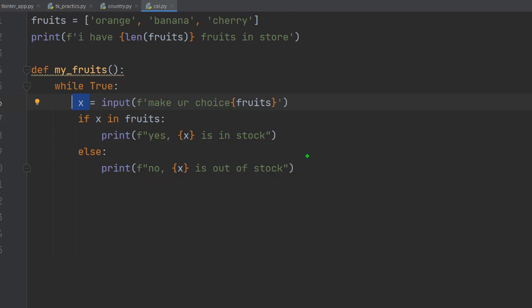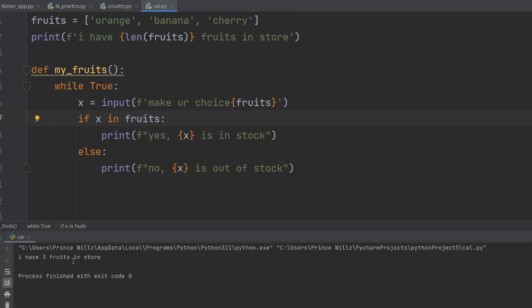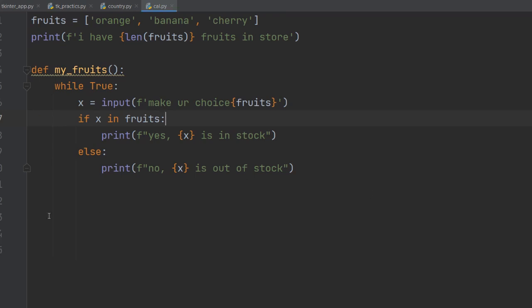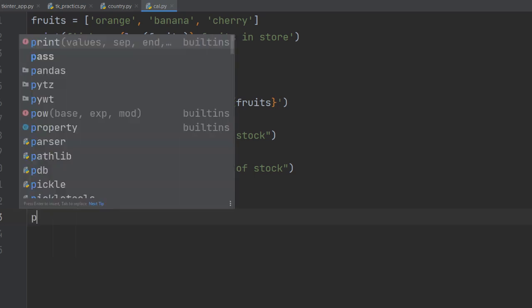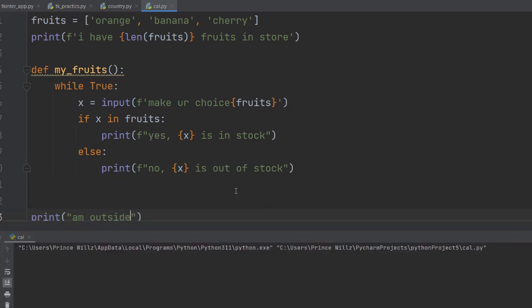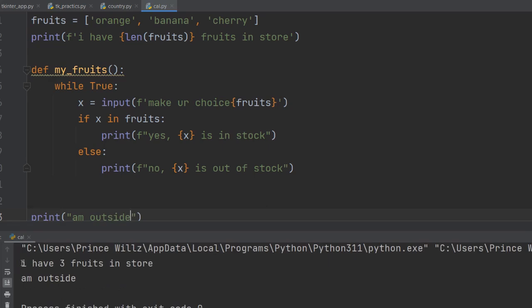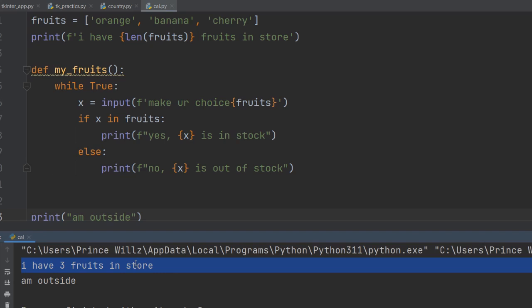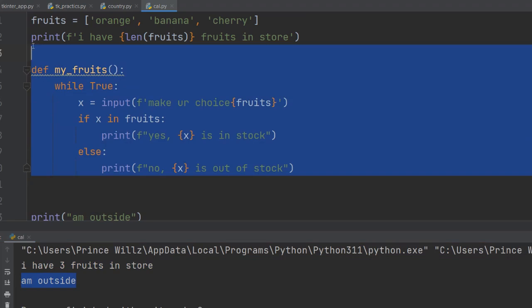Okay, let us practicalize this. Now for this to function, we need to call this function. Once I run this program, the code just ended and nothing happened. Nothing happened. If at all I have another block of code here that says maybe print I'm outside, once I run the program, as you can see, it printed I have 3 fruits in store, and after that it printed I'm outside.